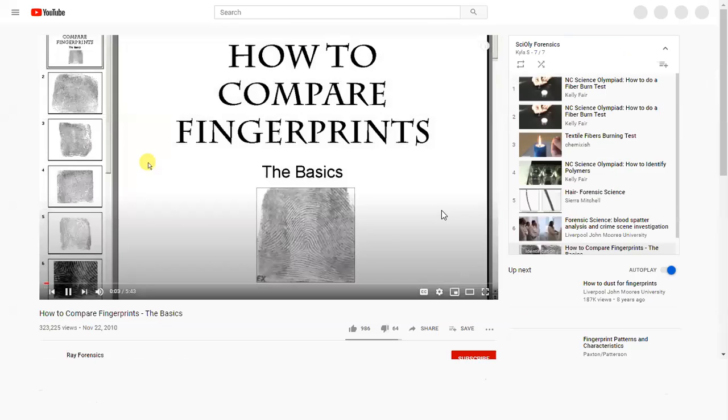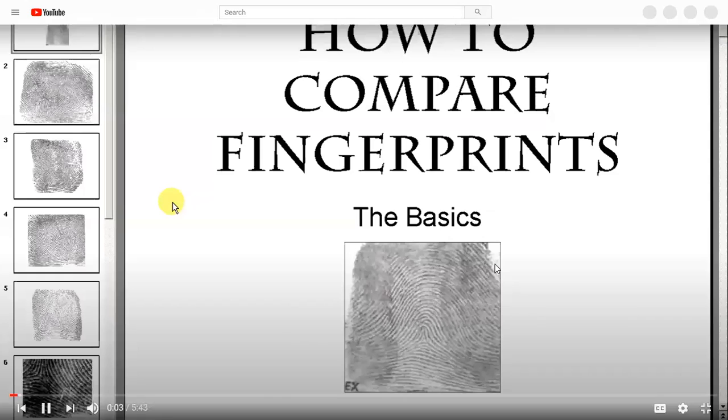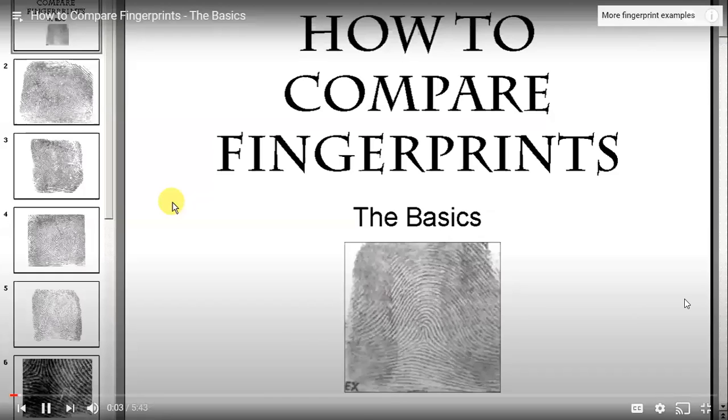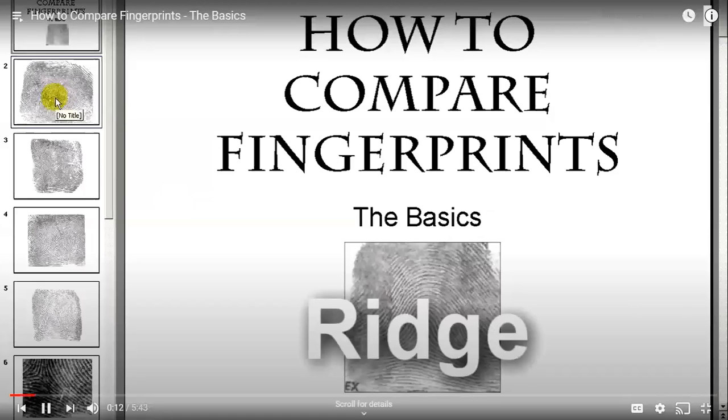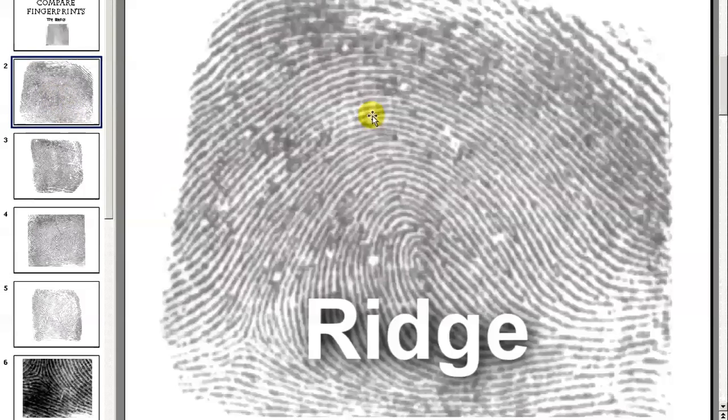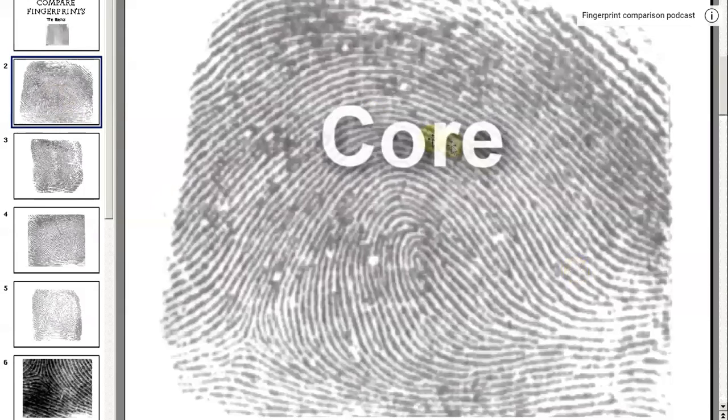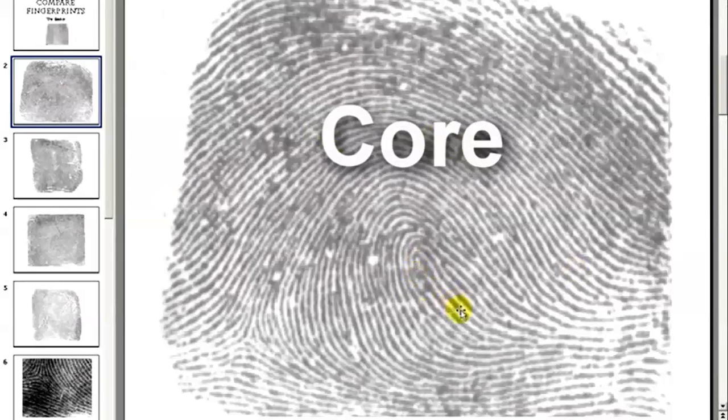Open the basics. Before we get into comparing fingerprints, we need to define a few terms. The most basic formation in the fingerprint is the ridge. These are the black lines that form the patterns. The core of a fingerprint, right here in the center, is the innermost recurve at the center of the pattern. This ridge flows up, recurves right in the middle, and flows back down right here in the middle of the pattern. A delta is this type of feature where 3 areas converge into a triangle-type shape. You can see right here is the center of this delta.